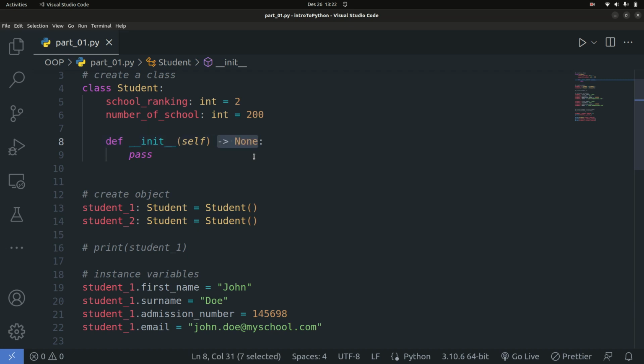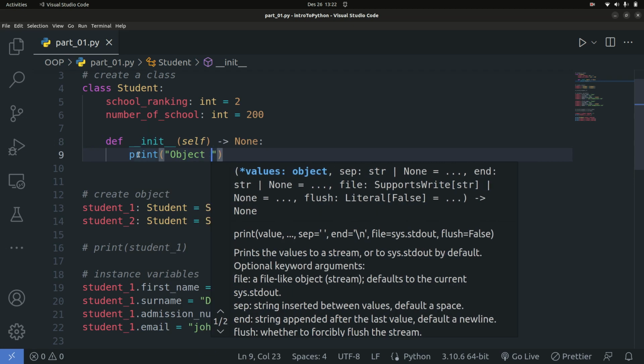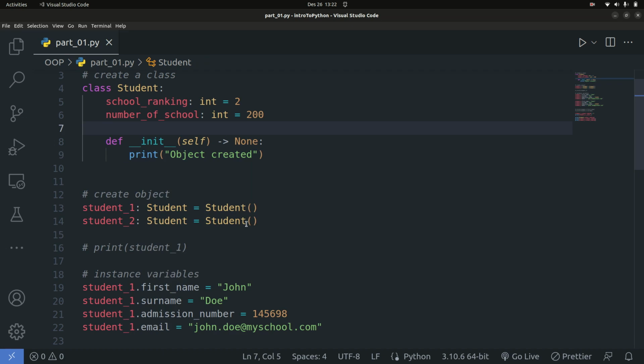Great. Just by doing this, we have created basically a constructor or an initializer. This initializer is called every time you create an object. For example, we are creating an object here, and this function will be called. So in this function, let's go ahead and say print, object created. This function is called every time an object is created. Now down here we're creating an object twice. If we create the first object, this function will be called, and it's going to print object created. When you create an object again, this function will be called again.